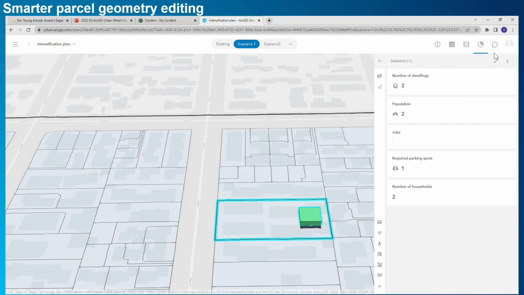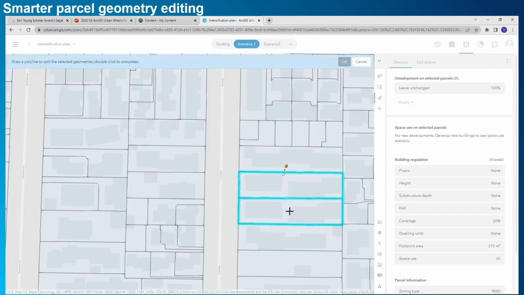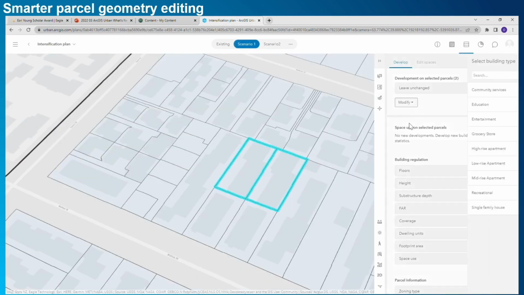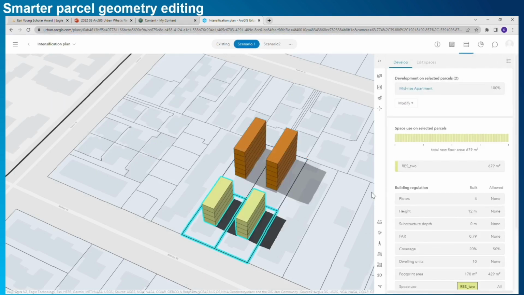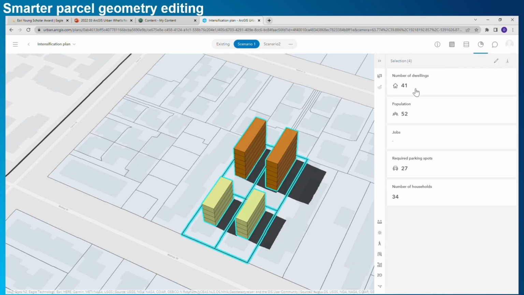The split tool is improved to avoid multi-part polygons. This feature is useful when dividing typical large residential parcels for intensification. In this example, a parcel is divided into 4 separate parcels and is assigned high-rise and mid-rise apartments, and higher population and housing capacity is enabled.